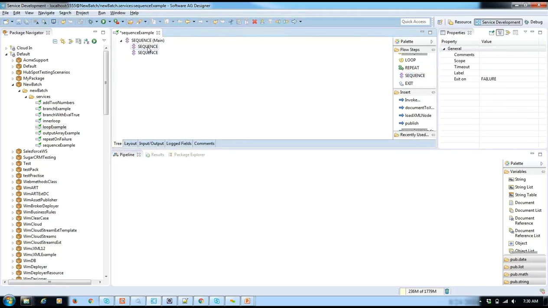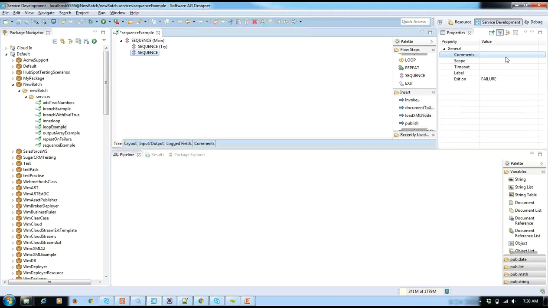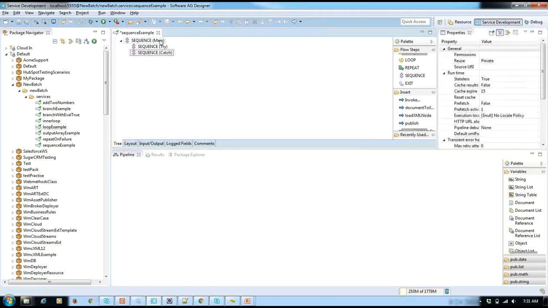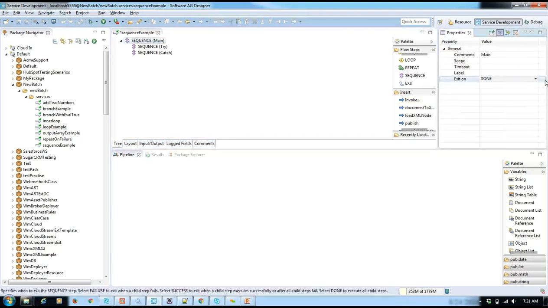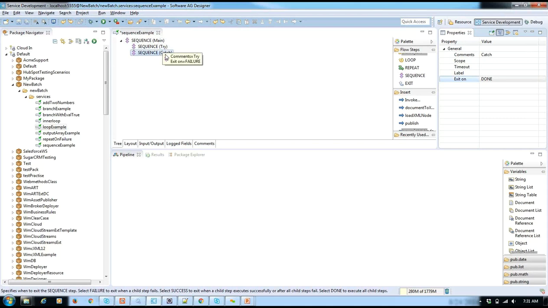One for try and one for catch. Okay, these are all only comments. See, for main, you have to set up exit on success. For try, you have to set exit on failure. For this, you have to set exit on done. This is your catch block. Okay, success, failure, done. This is your main sequence.